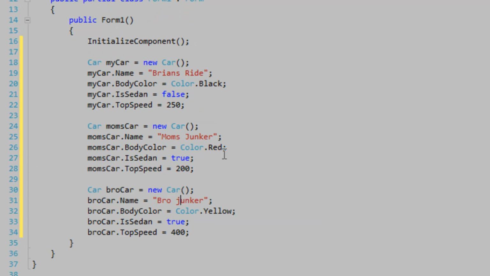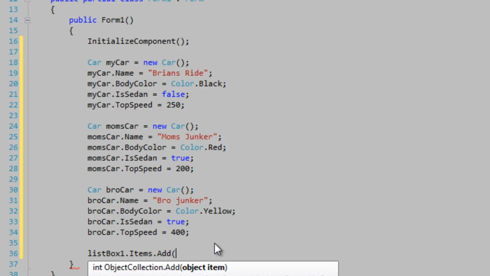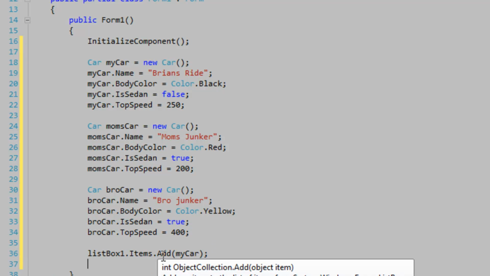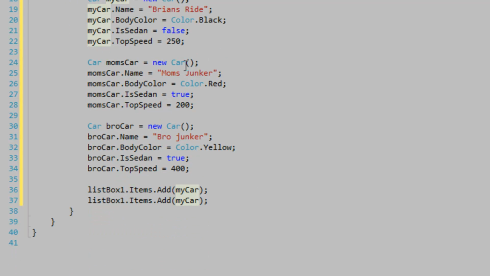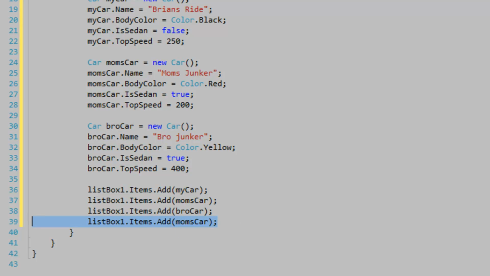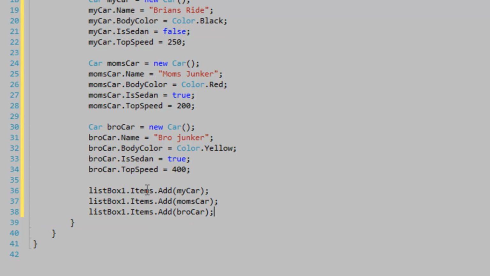Okay, so we want to add these objects to our list box, which is fairly easy. ListBox.Items.Add. We're going to first add my car. So when you add items, you're basically adding in an item of type object. You can add whatever you want, as long as the toString method has been implemented. So here's bro car.